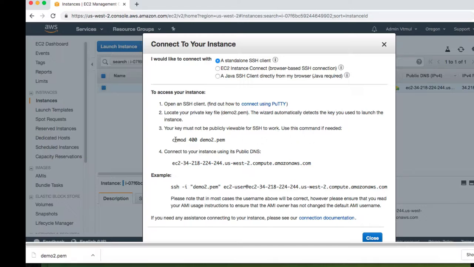I'm going to chmod 400 for my demo2.pem, which is the SSH key. And once I do that, I'm going to go ahead and use this SSH command down here to connect. So I can actually just copy this, head over to Terminal, and I can cd to where I have my key. In this case, I have it in Downloads.